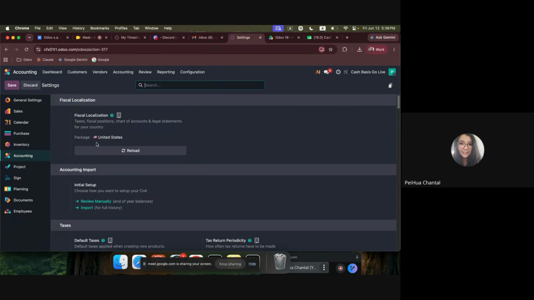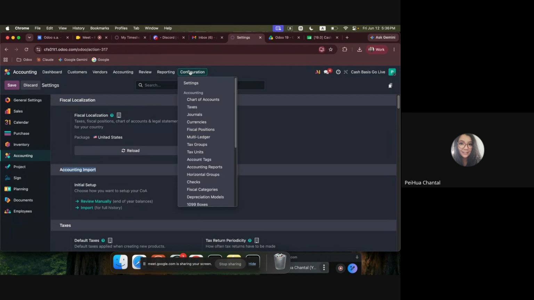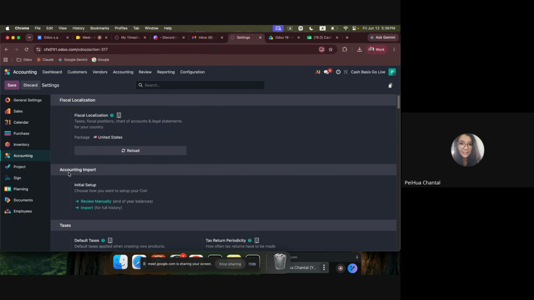What I'm going to do right now for version 19 is go to the Accounting app, Configuration and Settings. You're going to see the accounting import section. There's going to be an import for full history. If you cannot find this, and you're in an older version, you probably just don't have this feature. If you are for sure in 17 plus and still missing this feature, please create a support ticket.